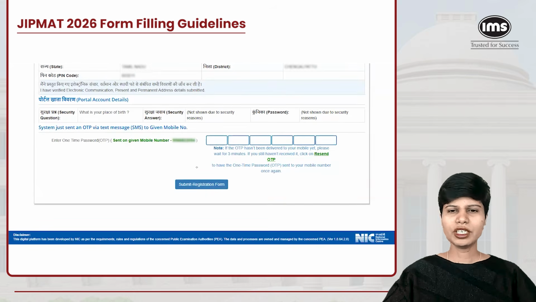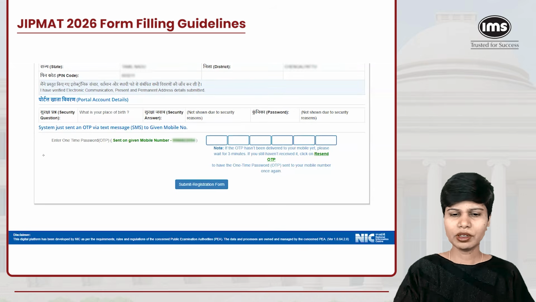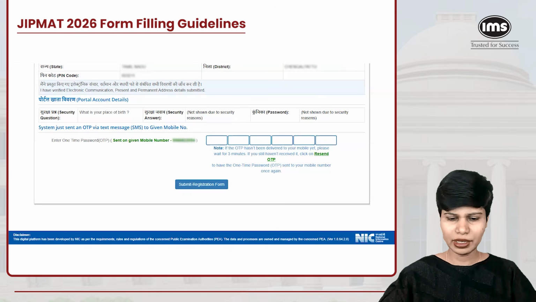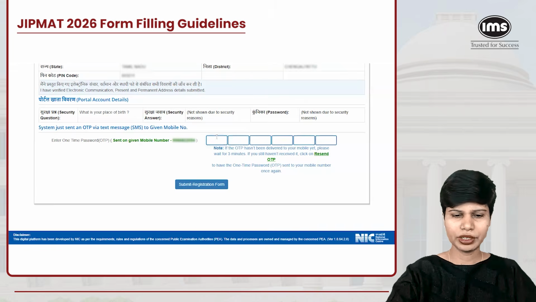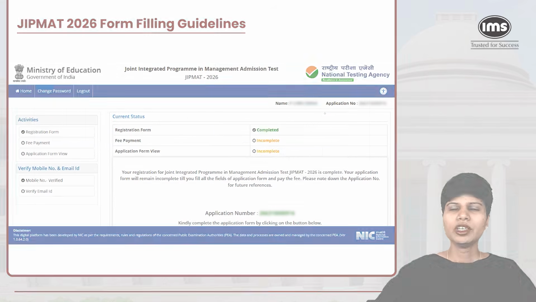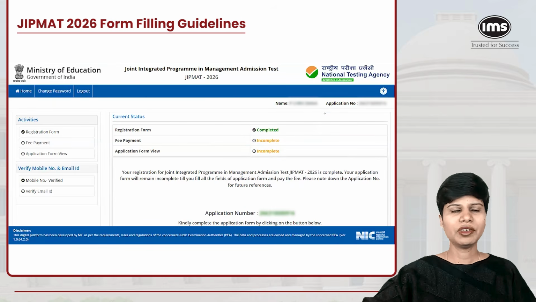So, here, if you see, keep your mobile handy at this particular moment, you will be given an OTP. And this OTP comes directly from National Informatics Center Services, and you have to put it in. So, once this is done, you can go ahead and click on submit registration form. So what does it tell me? It tells me that my registration form is complete, right?